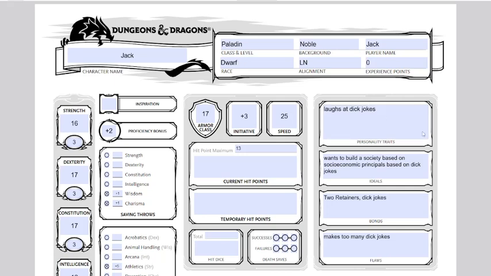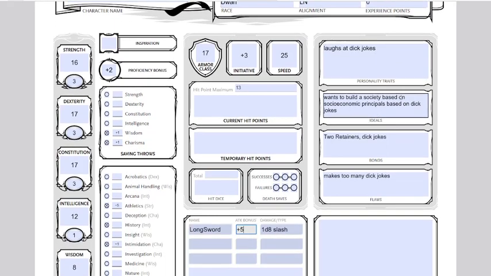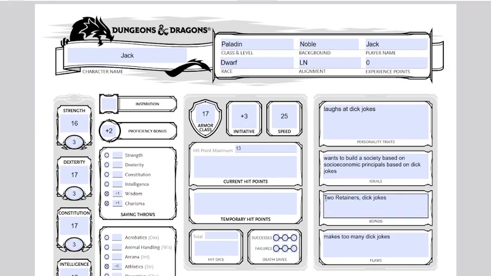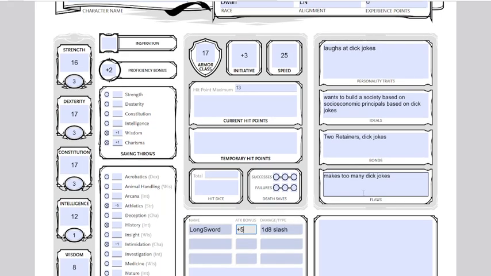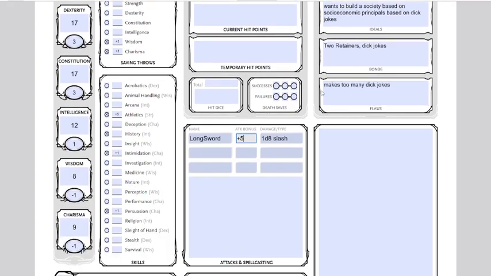So, anyways. And then over here, this last section is really just personal, about what you want your character to be. So for Jack, we had laughs at dick jokes, because it's true. His ideals, you would usually put something like wants to rid the world of evil, or something like that. That's just a generic one. But for Jack, we put wants to build a society based on socioeconomic principles based on dick jokes. Exactly. That's him to a T. And then for his bonds, the noble class starts with 2 retainers, which are like servants basically. And his bond is also with dick jokes. I love dick jokes. And then his flaws are that he makes too many dick jokes.